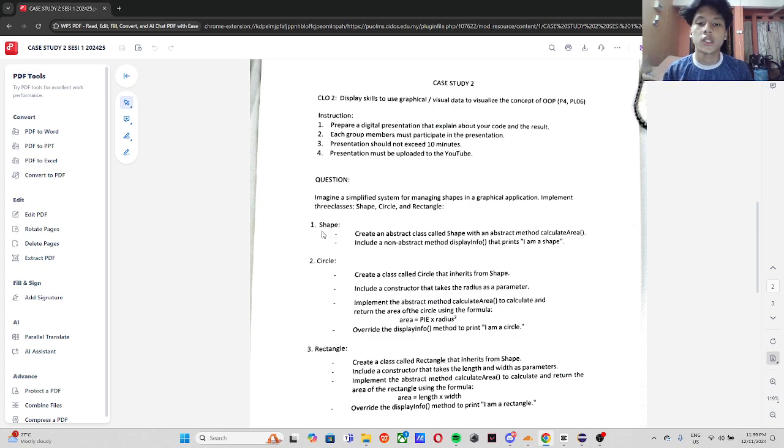Today I'm going to explain about our coding for case study 2. So the first question is shape. Create an abstract class called shape with an abstract method calculate area. Include a non-abstract method display info that prints I am a shape.